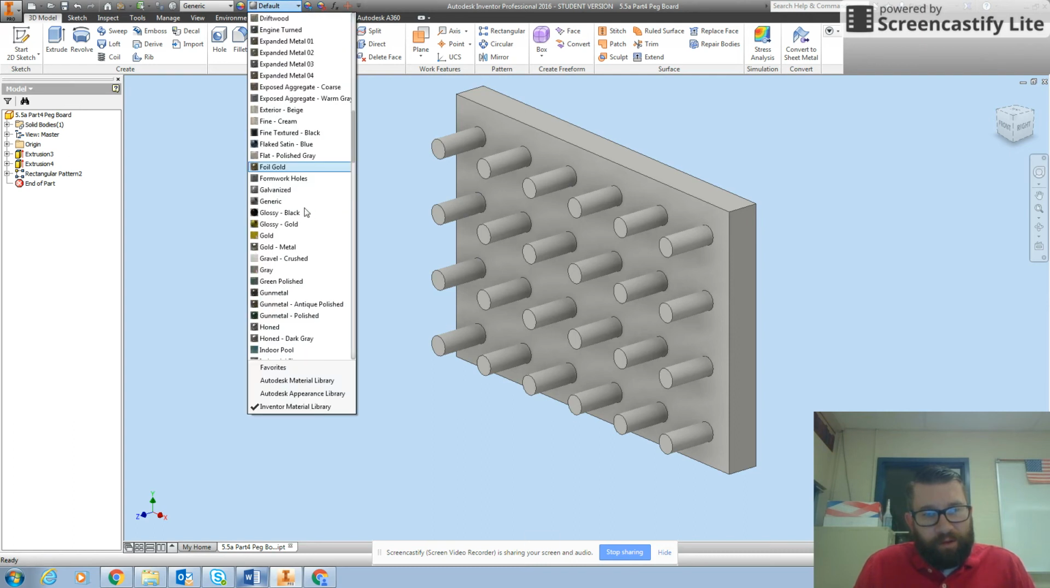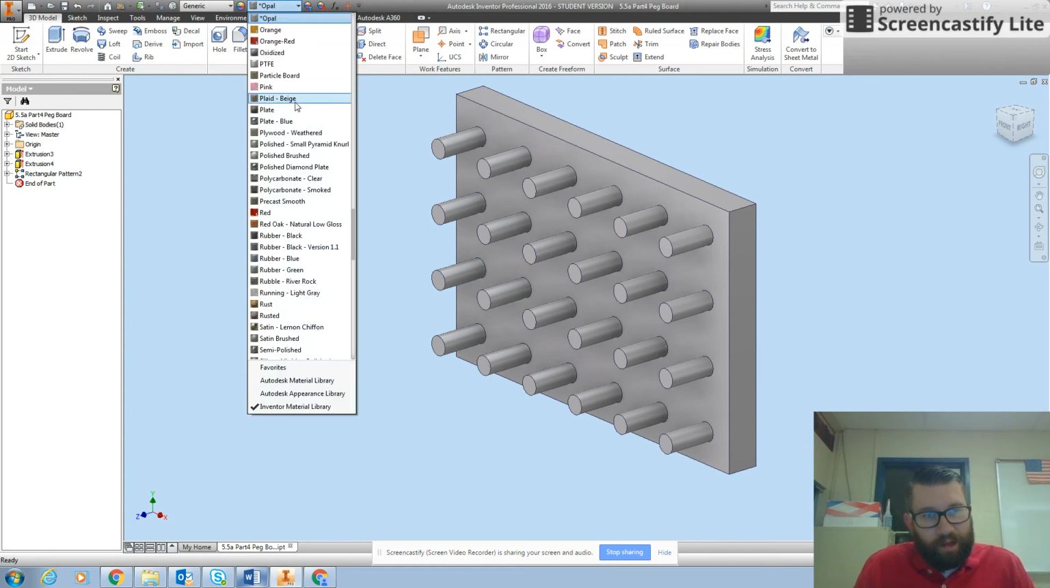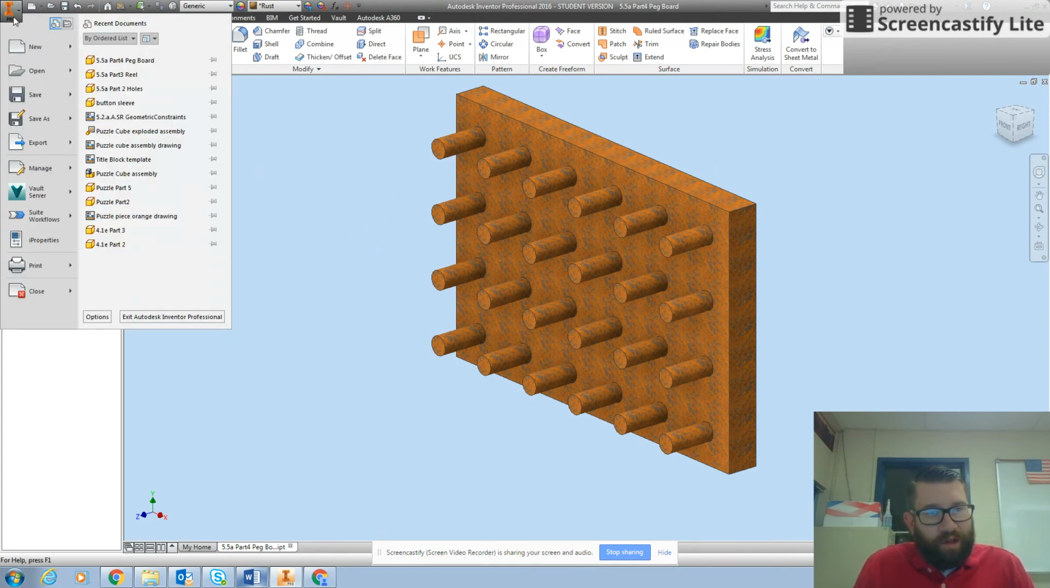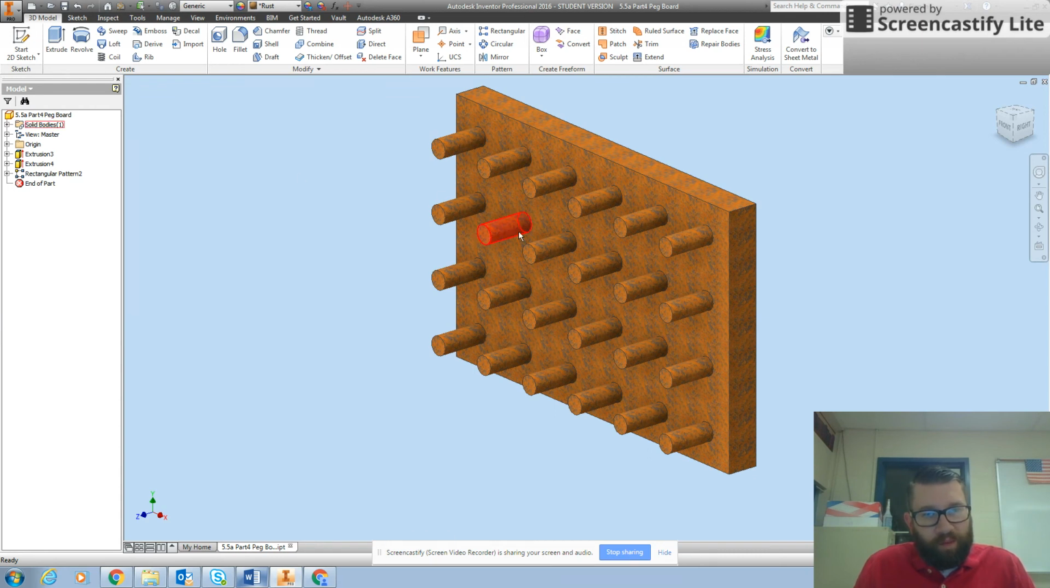And last thing, always what you want to do is change a color. And who doesn't want an opal pegboard? Well, opal looks like about the same color as gray. So we'll pick rust. Okay, so there's a rusted pegboard. And then always save it in your user drive. I called this part 4 pegboard. And remember to take a snip of it when you are finished.